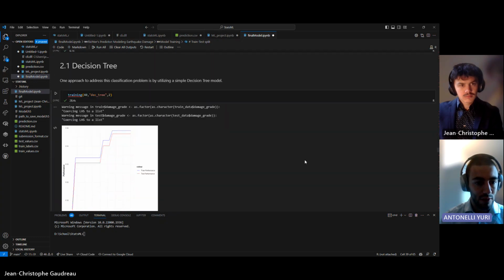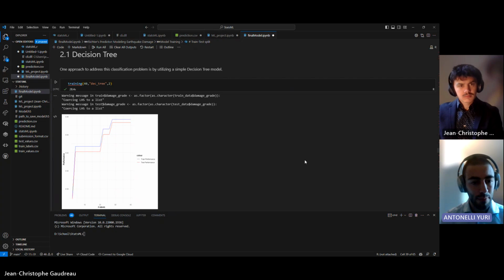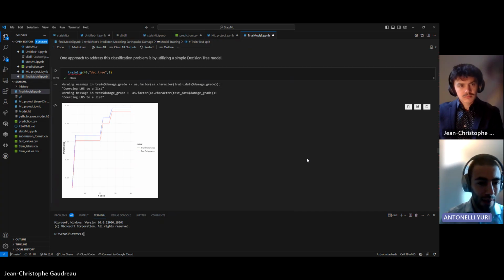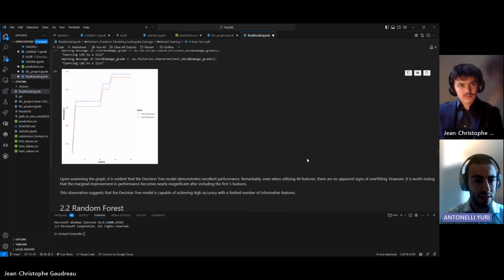And we see just the results. For the decision tree, we see that by increasing the number of features, which are selected from the rank that we just saw, we reached a sort of cap after only 5 features. And then the performance improves, but not that much. And we don't see any kind of overfitting problem.